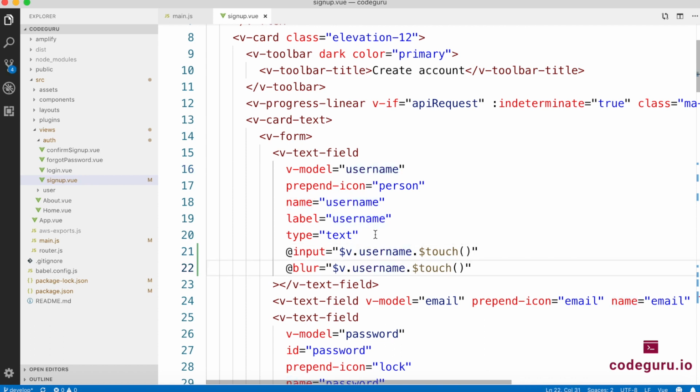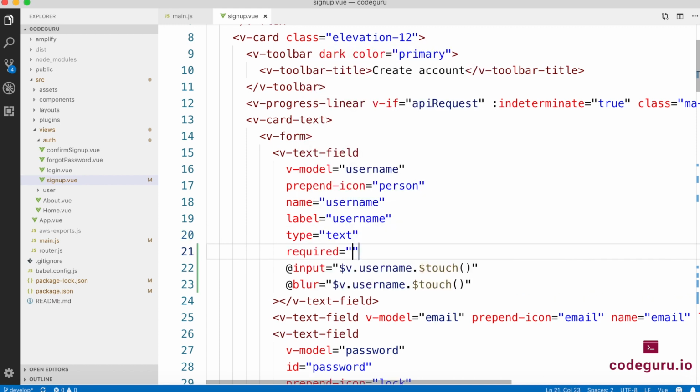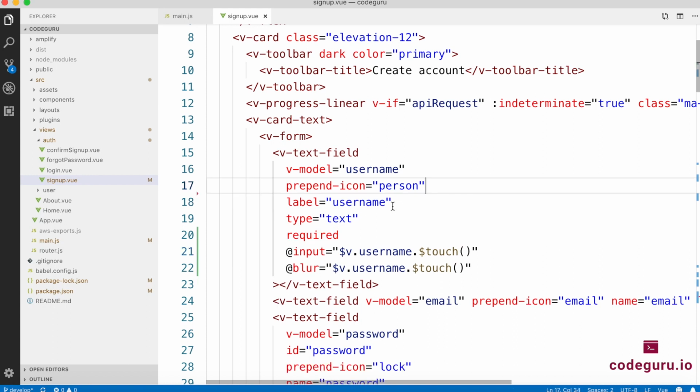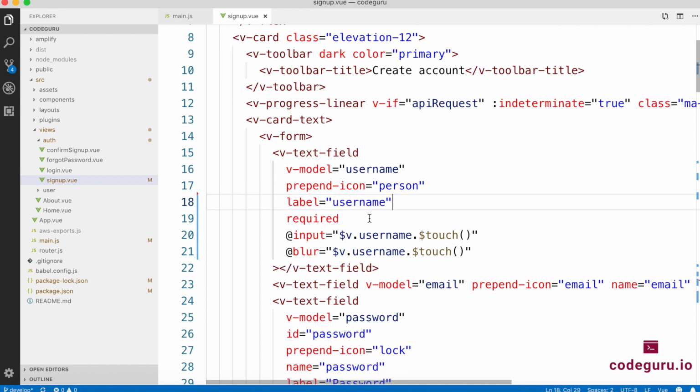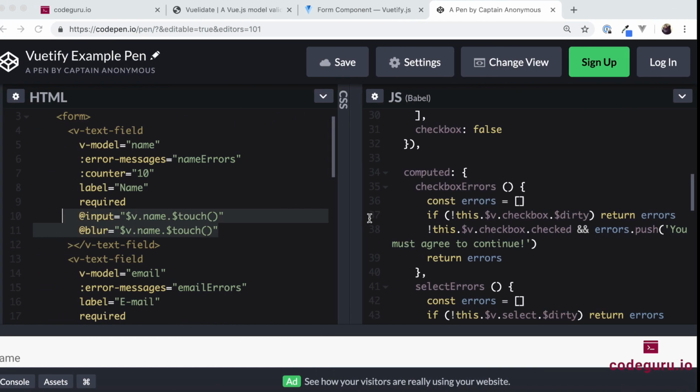So that's the first thing. And second thing is I just want this field to be required. So this is something related to your vuetify, not related to your vuelidate. And I don't need a name section. The label section is fine. I don't need type. By default, it's text.